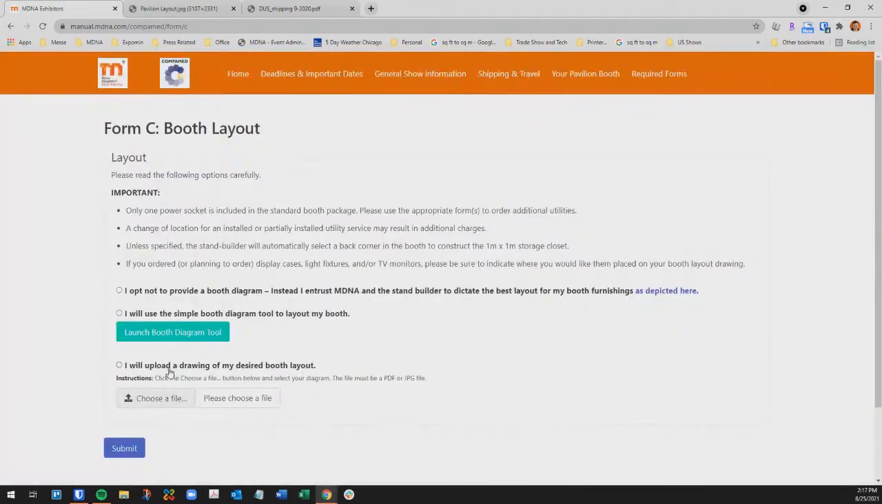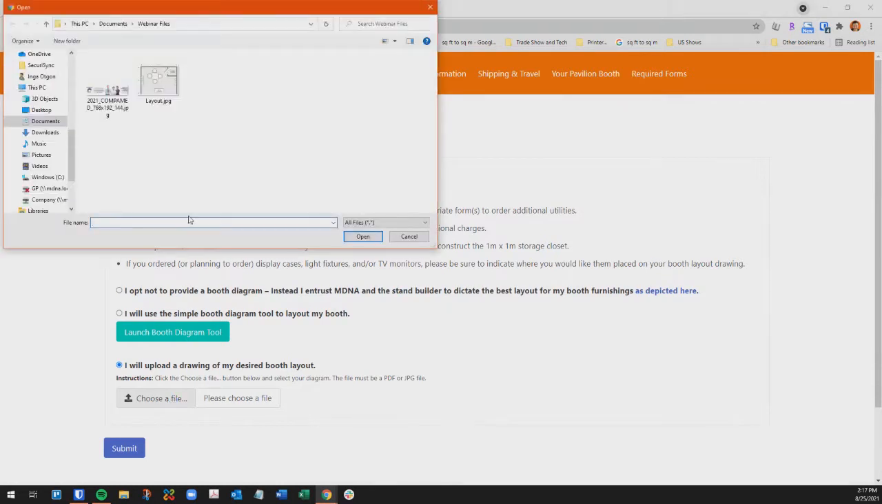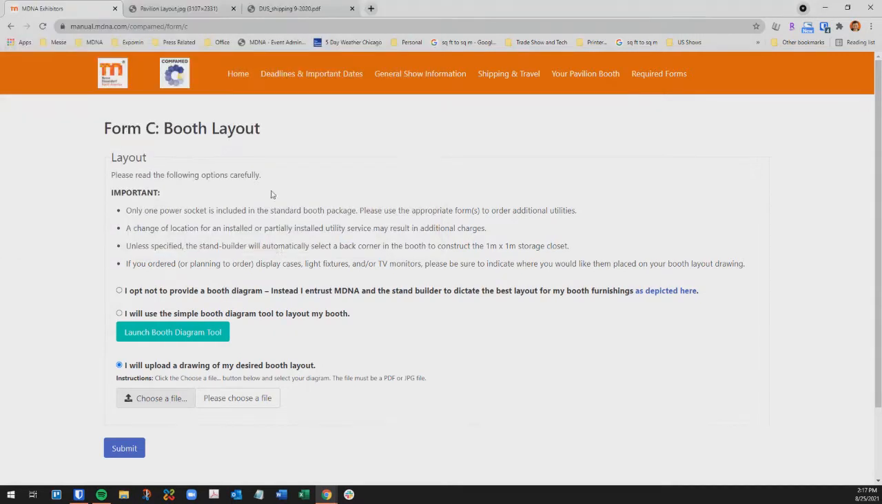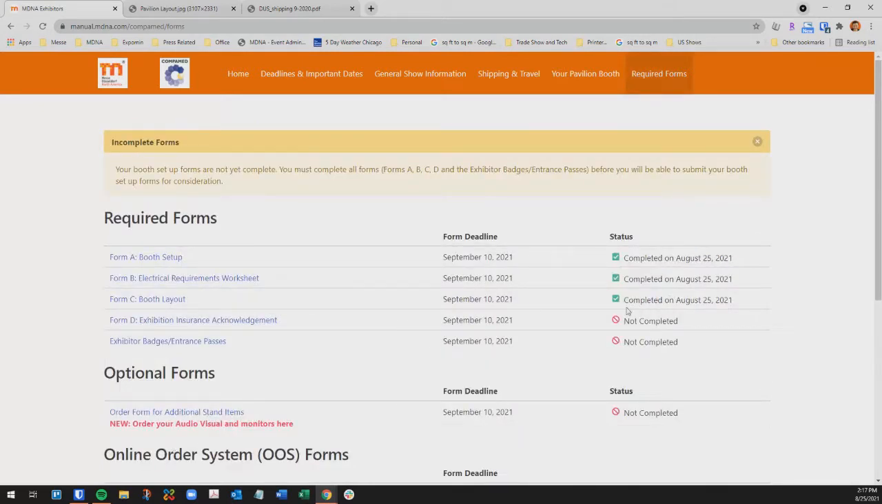And finally, you have the option to upload your own drawing of your booth layout. To do that, again, you will click on the Choose File button, find the layout file that you want to upload, select it, and then it shows the name of the file that I've selected right here. When you're happy with it, you can click on the Submit button. One more time, clicking the Submit button is uploading your file. And there we go. We have completed that form.